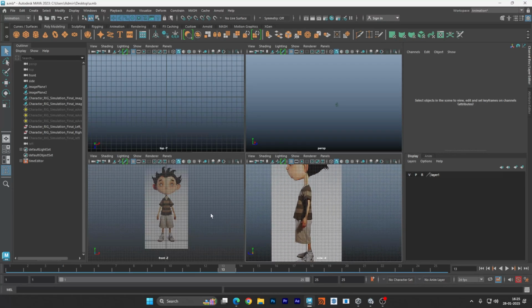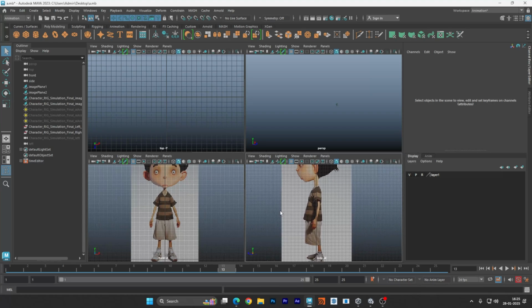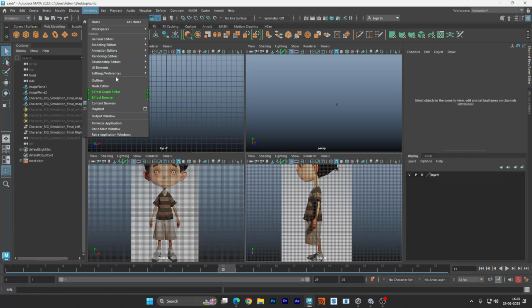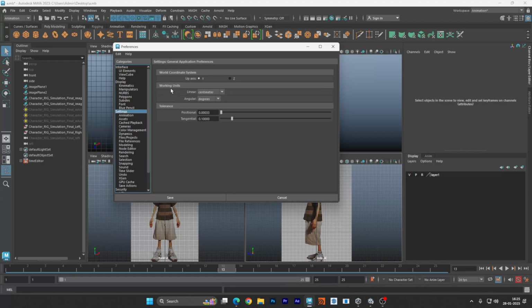To create a torso, first we have to check the units in which we are working. To check the units, we can click on Windows, then Settings and Preferences. Inside Settings and Preferences, click on Preferences. Now click on Settings, and in Settings you will get an option called Working Units. For now we are keeping it on centimeters, so let it be on centimeters and save it.